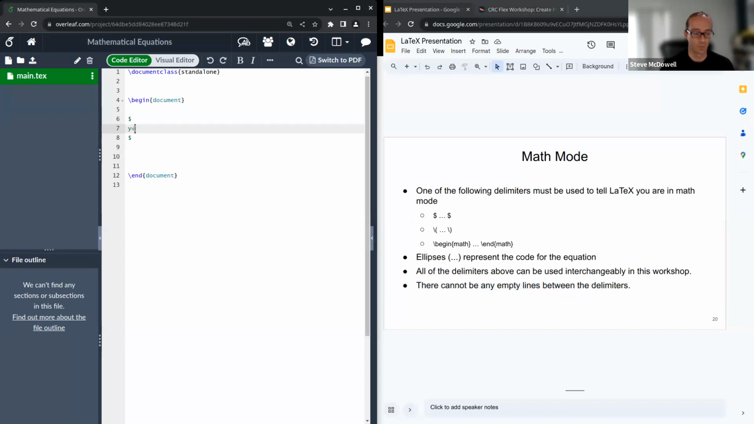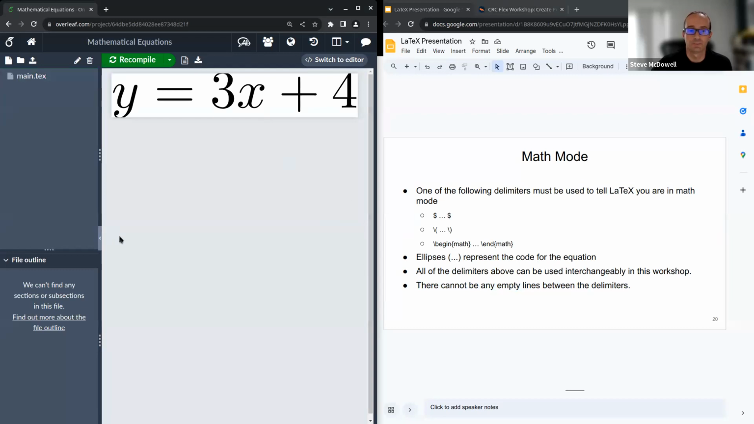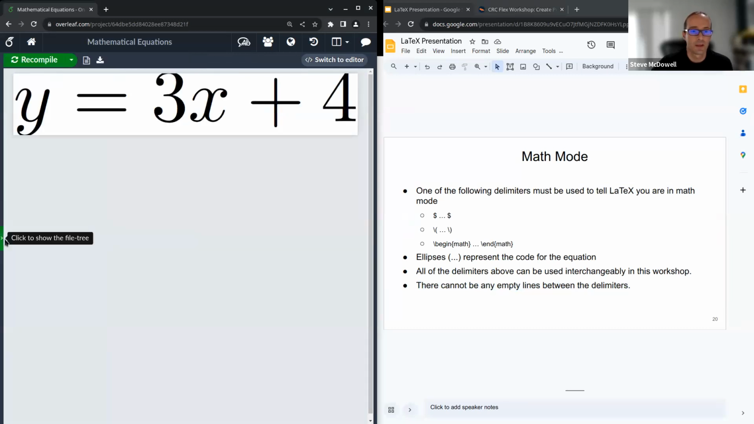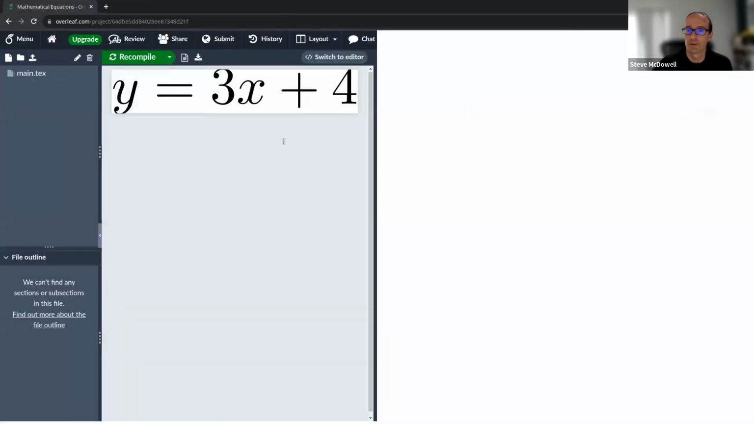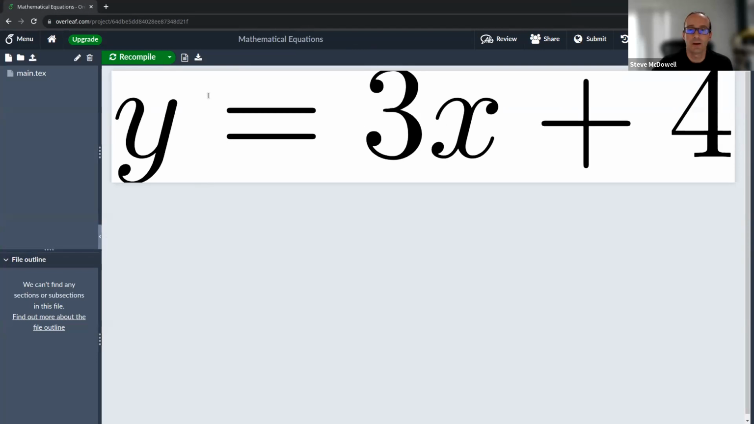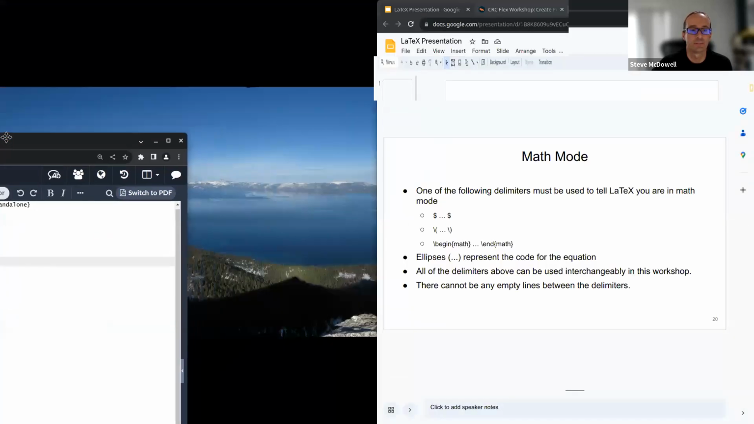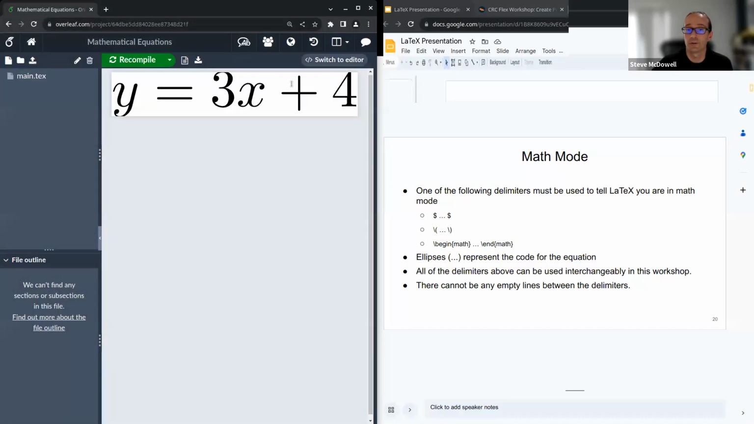Something really easy. y equals 3x plus 4. So that's the equation for a line, y equals mx plus b. In this case, I have 3x plus 4. And if you hit compile, well, it gives you just your equation. Whoops, this isn't cooperating here. Okay, well, we'll switch back and forth between the editor and the PDF. So yeah, y equals 3x plus 4.